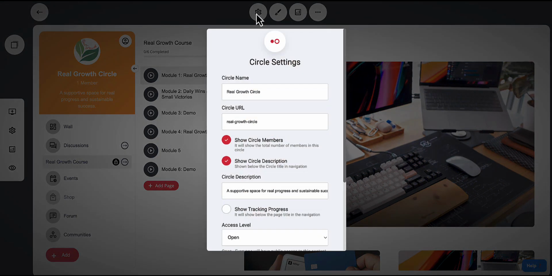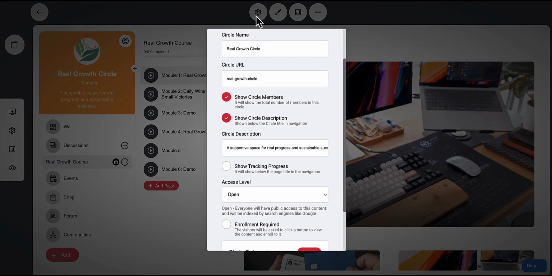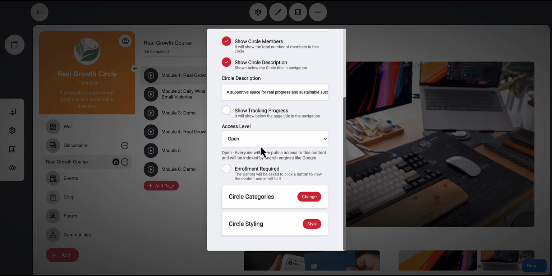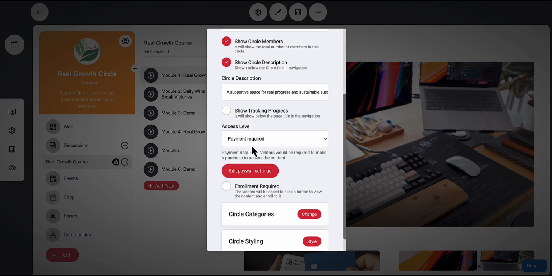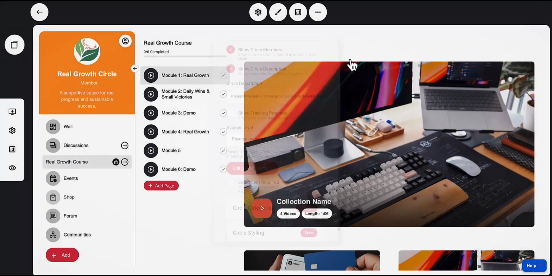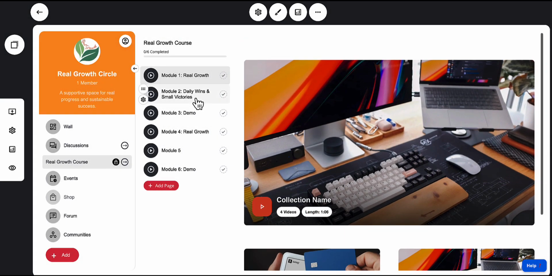The way to do it is basically by clicking the gear icon up here, and that will let you determine the level of the circle. And then you just do the same procedure, payment required for the circle. That way it will make the circle paid, and the courses available within it, you can still make them paid. But if they pay for the circle, then maybe why should they pay for the courses as well? Unless you're trying to add more value to them, then that's a different thing.